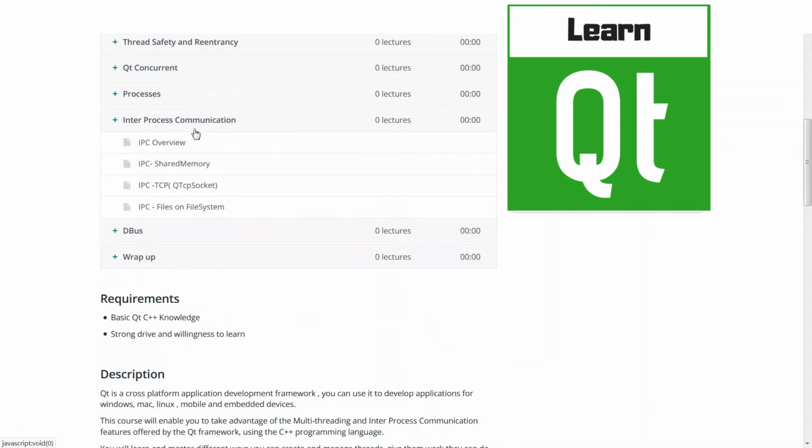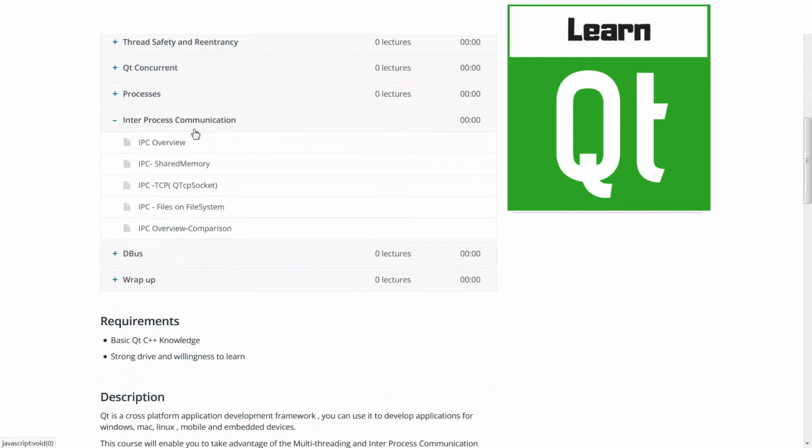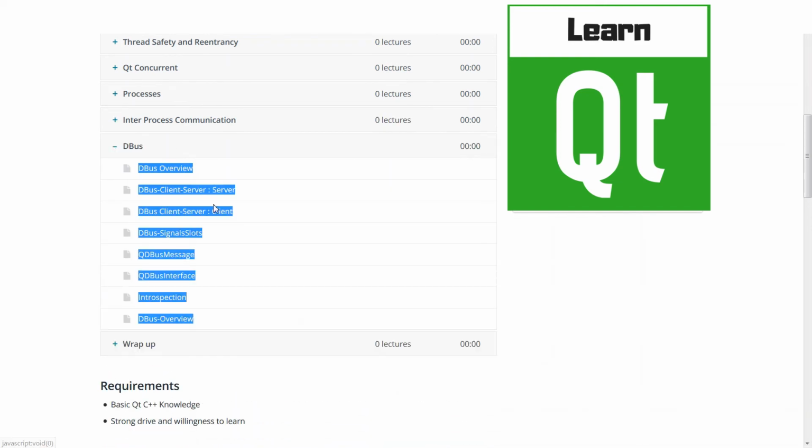And after that, we will learn about interprocess communication and see how we can communicate between different processes on our system. We will see how we can do that using shared memory, TCP, files on the file system, and we will wrap up the course by looking at dbus, which is a Linux-only technology that allows you to communicate between processes on your system, but it is really cool. You can use signals and slots across processes. You're going to see how cool it is.